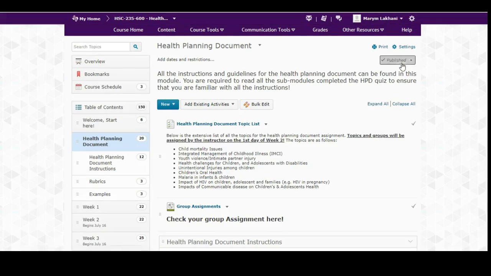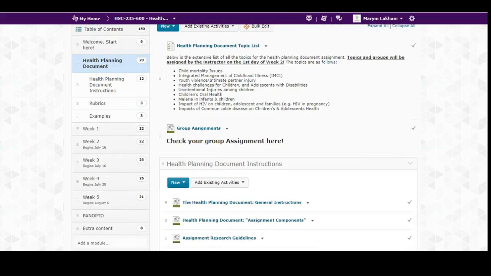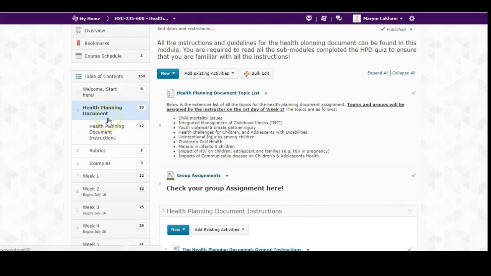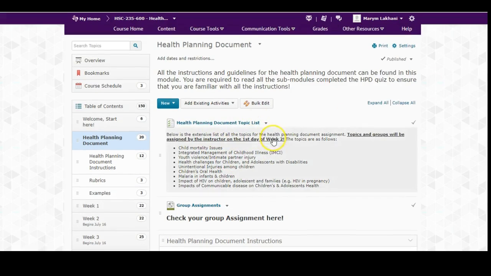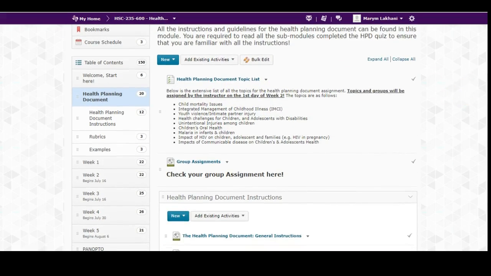Moving forward, in order to avoid making this video too long, what I want to do is quickly go through the health planning document module. So if you click over here, you see right here that there's a health planning document topic list and that there's a group assignments. Your group assignment, the group that you have been assigned into, you'll find that information in this particular file. So click here for that information.